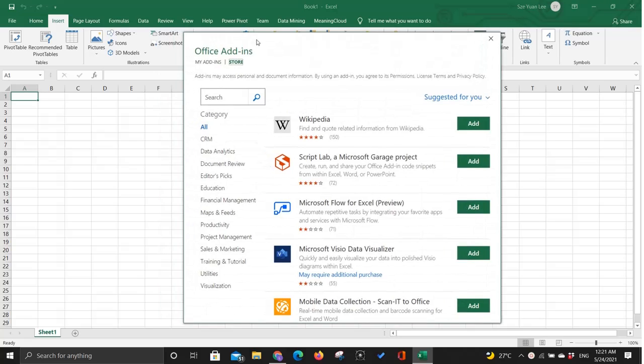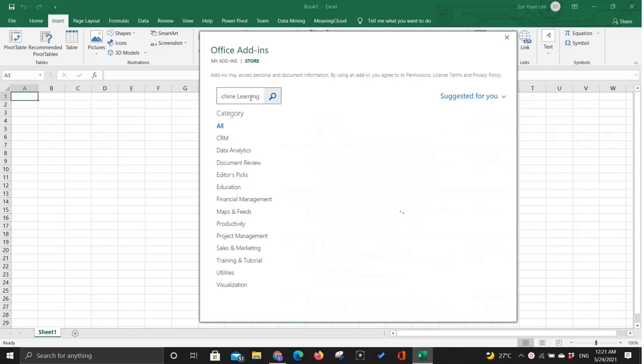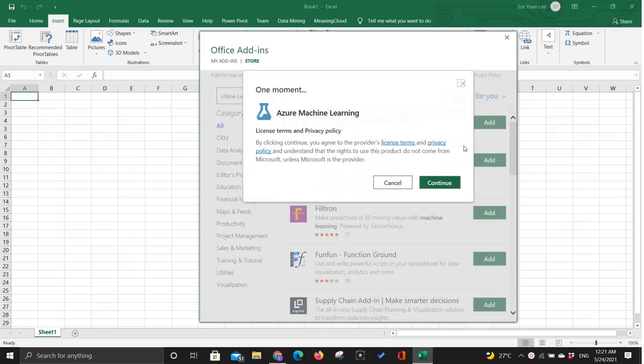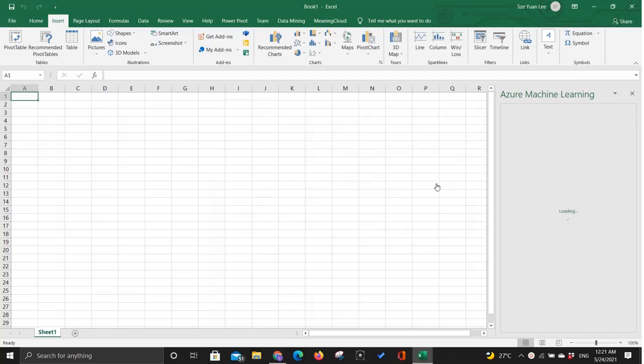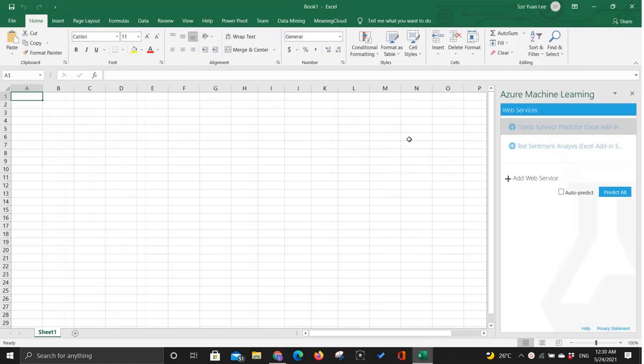So we click this and then we type machine learning, click enter to search for a machine learning add-in. This is the machine learning add-in we want. It's called RAJU machine learning, and after a few seconds you will see it appear on the right side. The first machine learning model I want to show here is dynamic survival predictor. So we need to just click this.